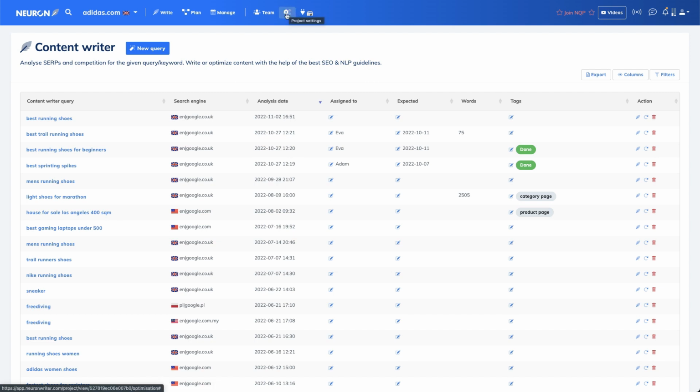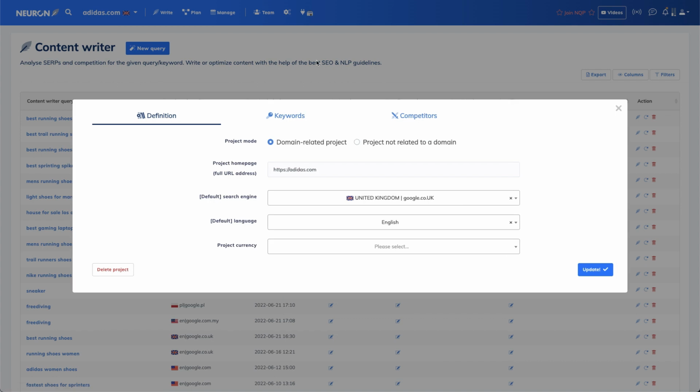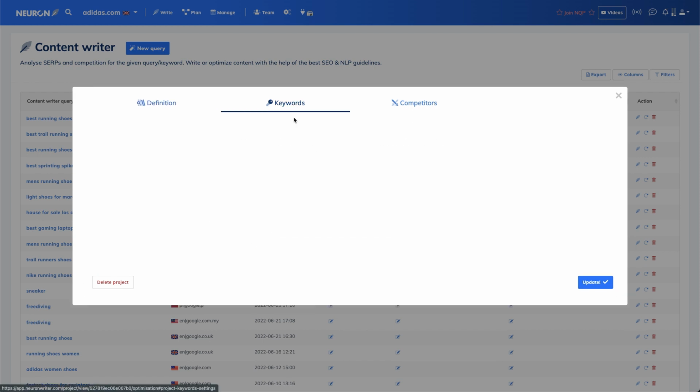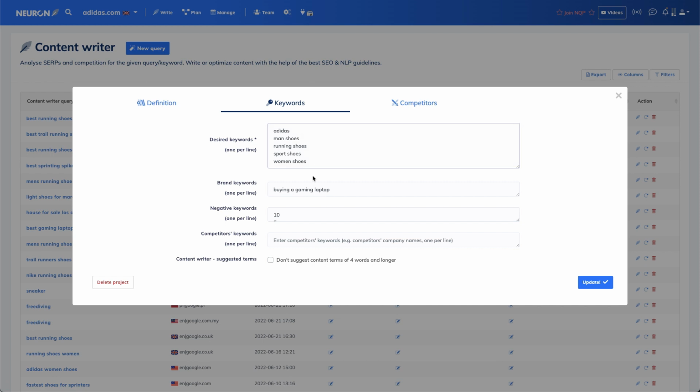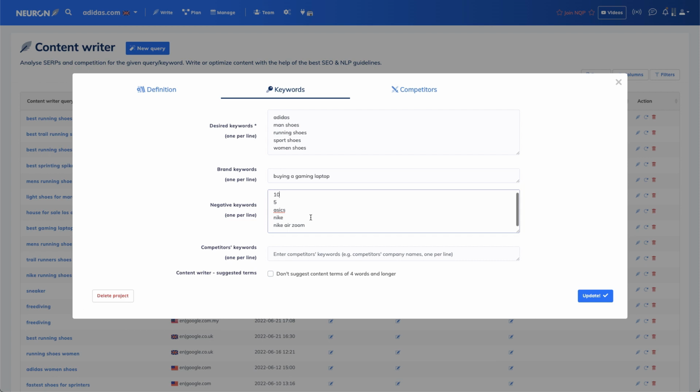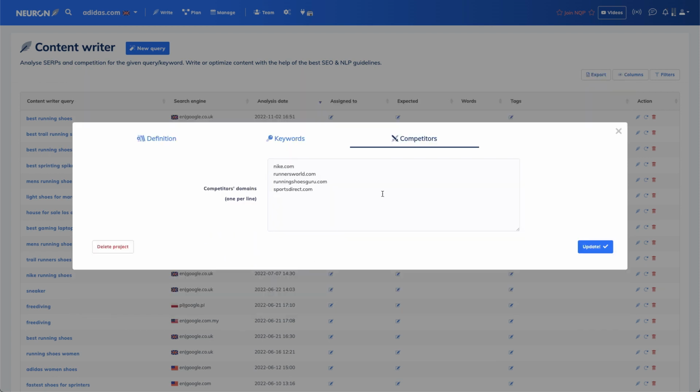If you click here on the project settings, you can see information about, first of all, your domain, default search engine, default language, the keywords that you would like to rank for, the branded keywords, and the keywords that you don't like, for example, competitor keywords. Here you can set up competitors as well. It's quite important because we are using those competitor websites to analyze what content is missing on your website.